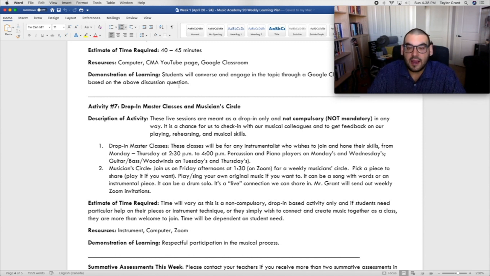So every day we're going to have a set aside time for these drop-in classes. On Fridays, it's going to be 1:30. Okay. From Monday to Thursday, it's going to be 2:30 to 4 o'clock. Percussion, you are going to be on Mondays and Wednesdays, 2:30 to 4. And guitar, bass, and woodwinds, as well as voice, are going to be Tuesdays and Thursdays from 2:30 to 4.